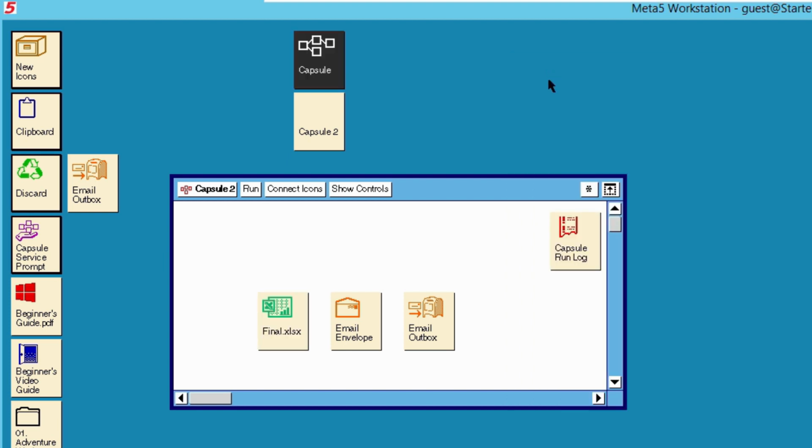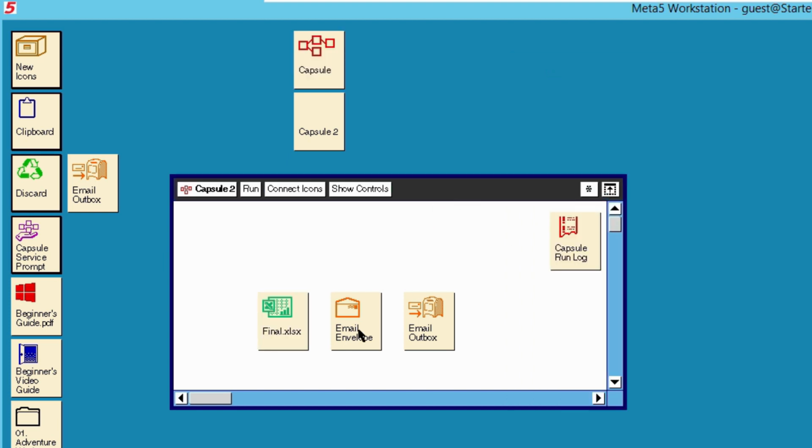Now connect the spreadsheet with the envelope. Click once on the spreadsheet. Click once on Connections in the header. Click once on the envelope icon, and you will see an arrow drawn between them. Repeat to connect the email icon to the email outbox.